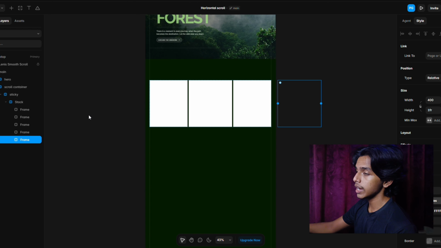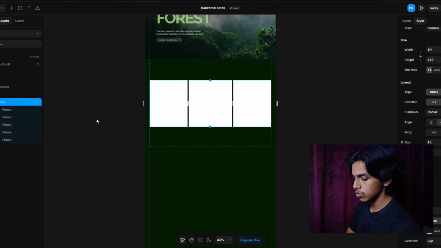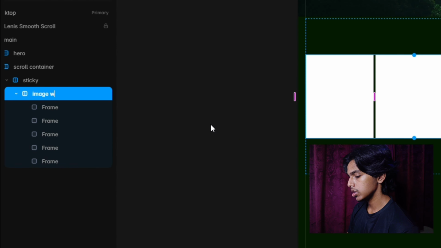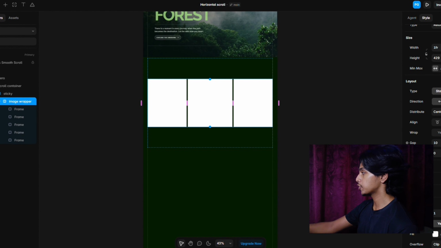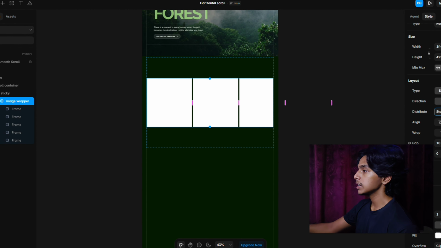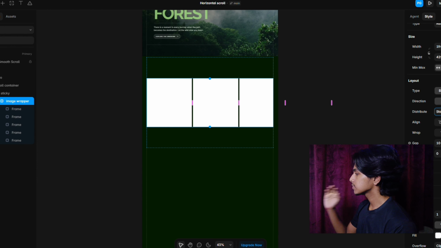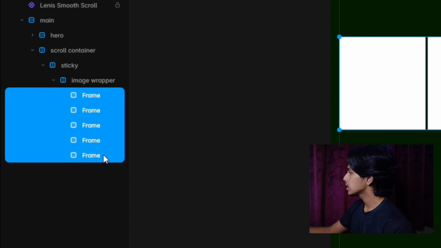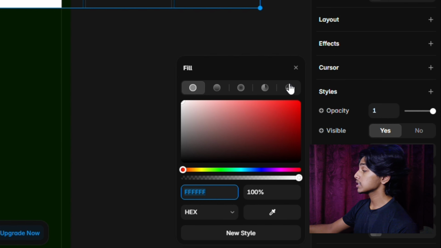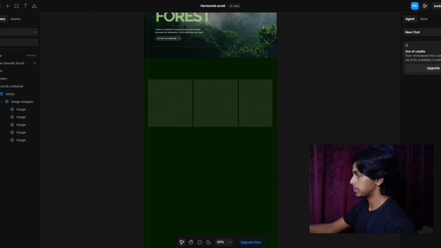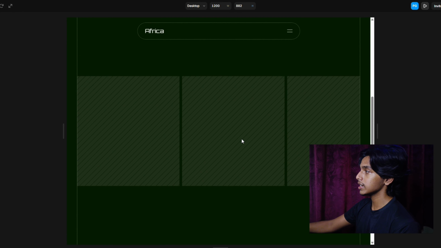And now what I need to do is I need to select this tag, which I am going to name image wrapper. And I'm going to set the distribution for it from the start. So the first image here stays in the beginning. And as we scroll down, we eventually lead to the last image. So let's select them all, click on fill and just click on image here. So all of them are image frames now. So let's see if the frame is still sticky. As you can clearly see, this section is sticking in the center for this whole container.